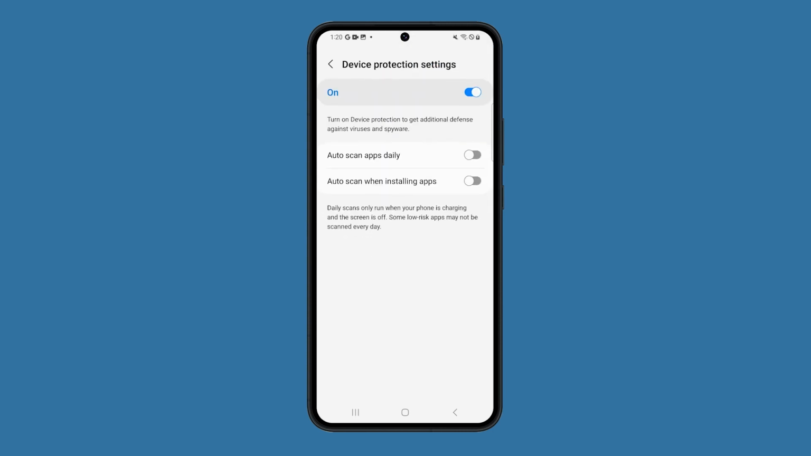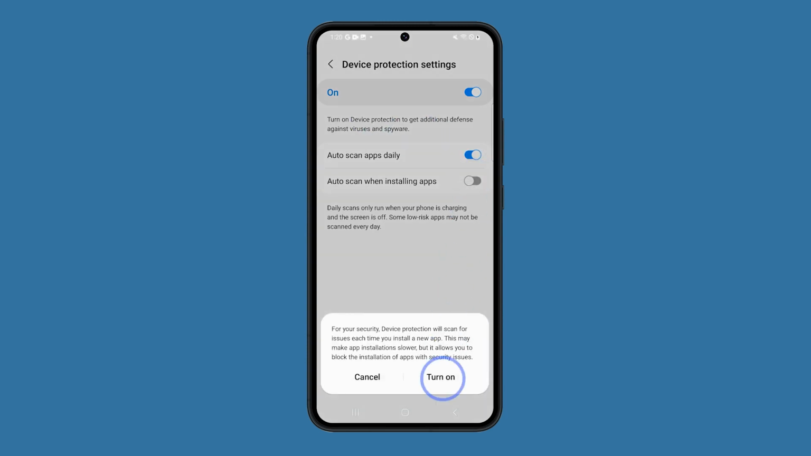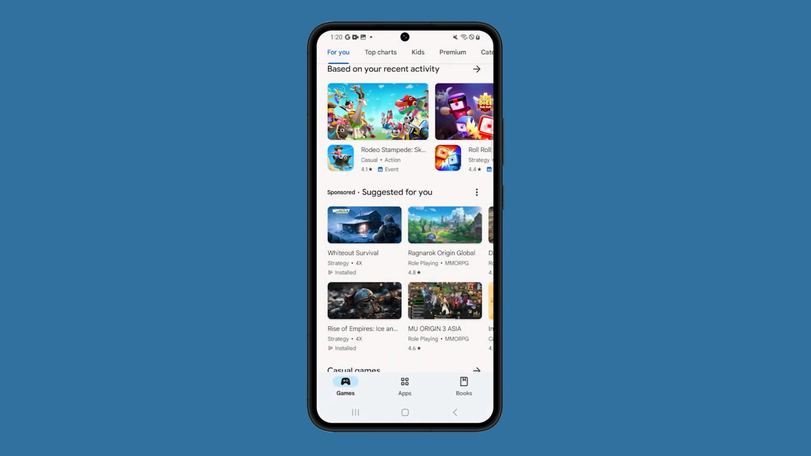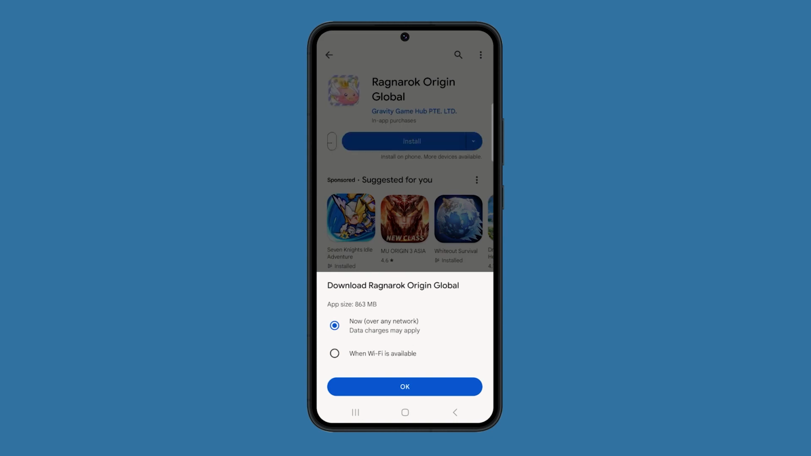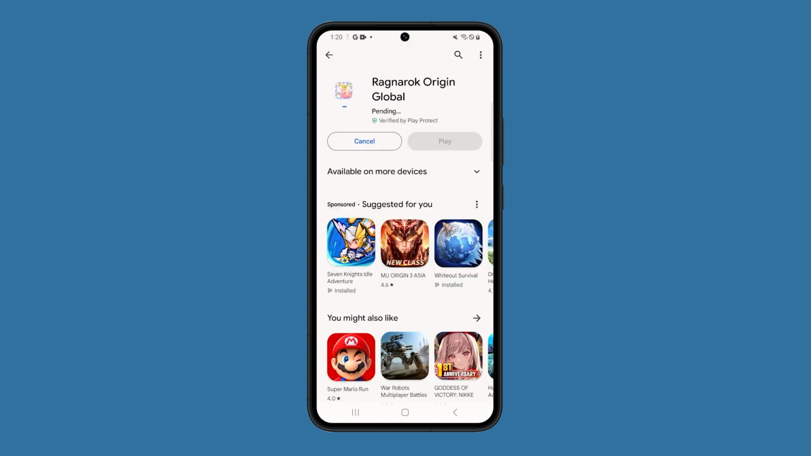Make sure that the options Auto Scan Apps Daily and Auto Scan when installing apps are both enabled. You might notice that your phone will take a little time installing apps after this. It's because it will scan it for malware and other security threats. If any threats are found, the app will be blocked and you will be notified.